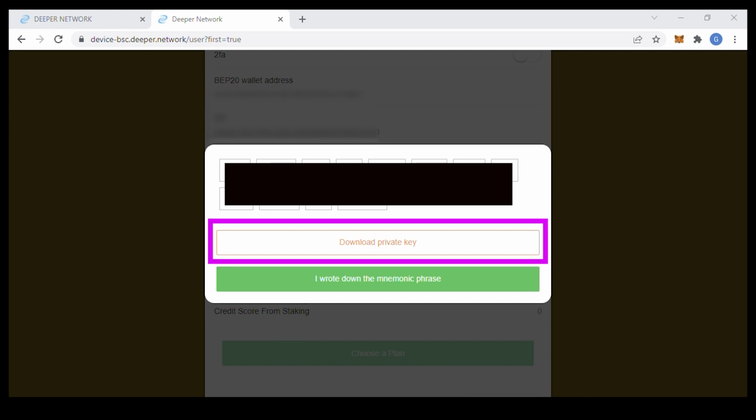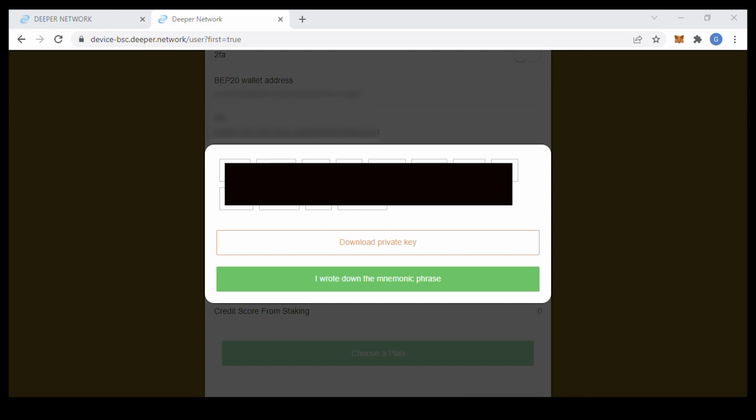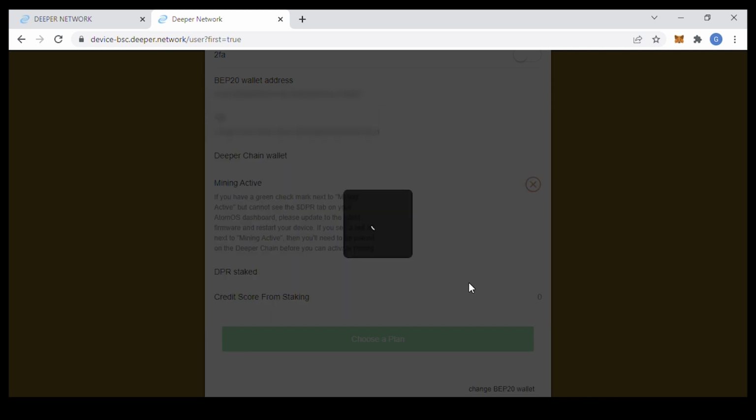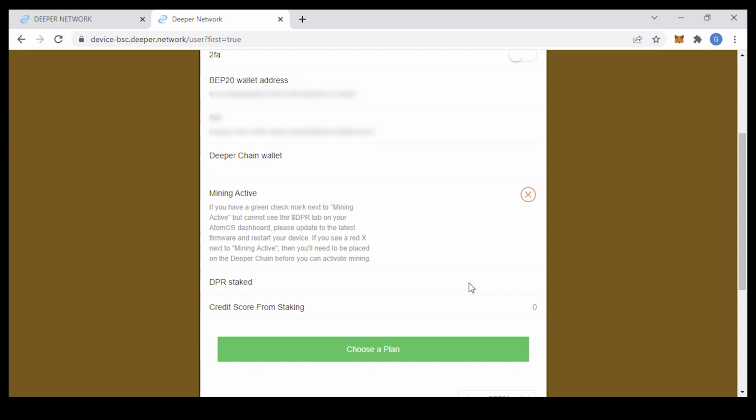You can download the private key as well. And you can store that text file wherever you wanna store it. And once you have that completed, you can go on to the next step. So we're going to select the option where we wrote down our mnemonic phrase and we have to just re-enter it in. And what you want to do is put it back in the order that it was given. So you go ahead and enter them all back in there. You can click on confirm and it'll bring you back to the main window.